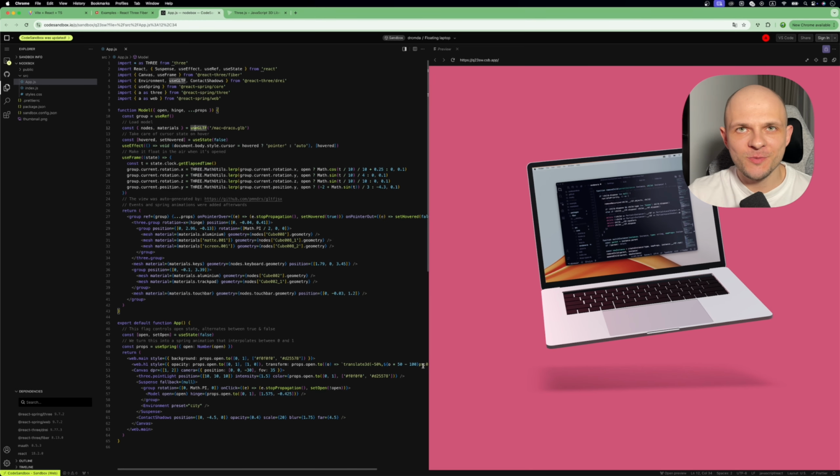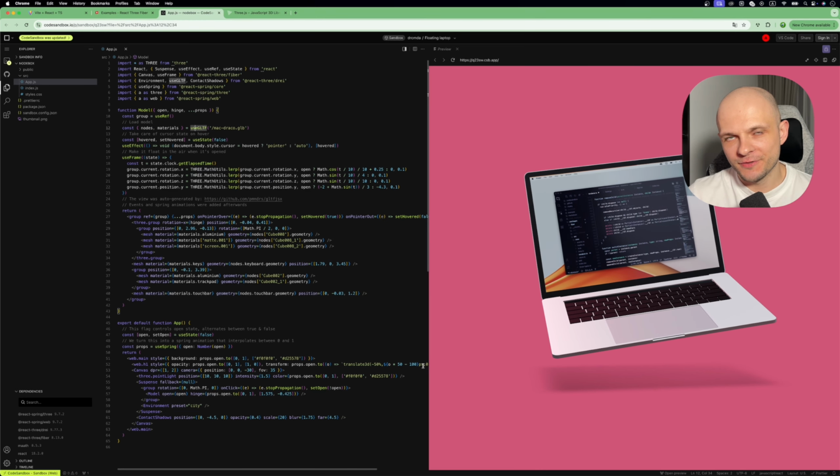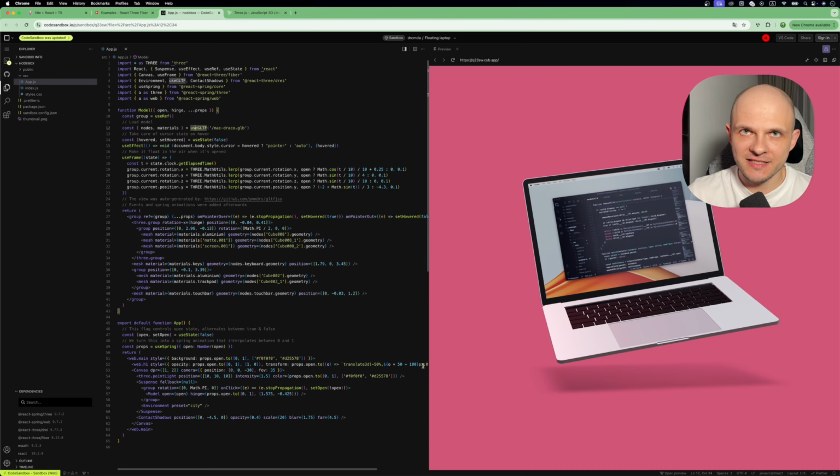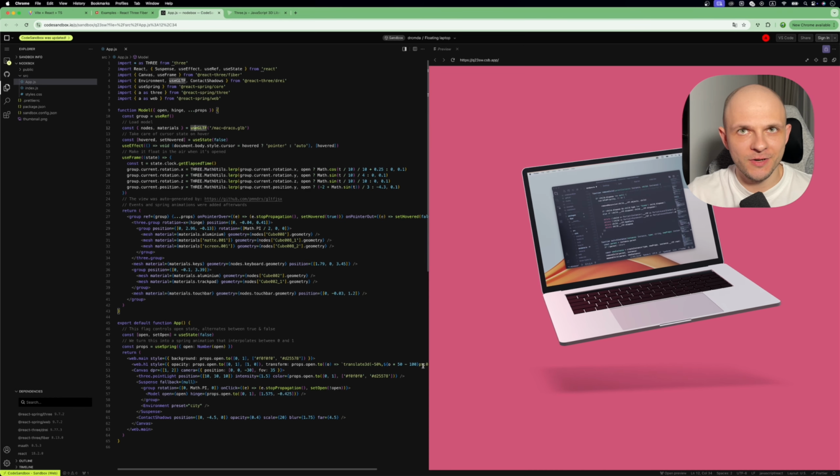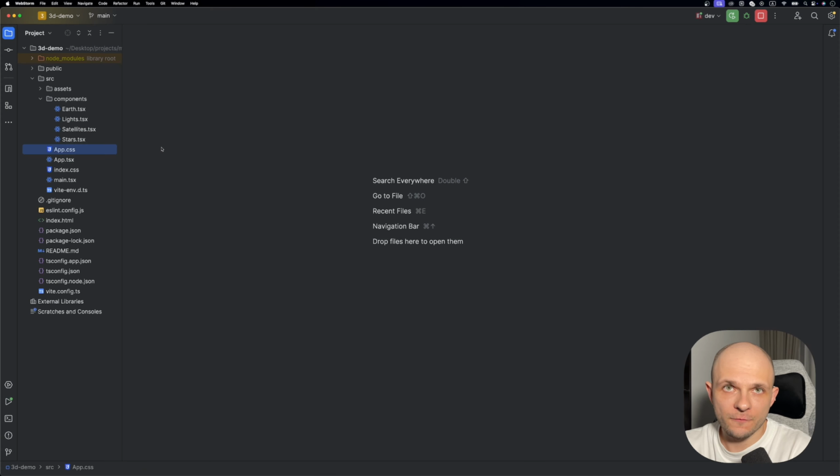Okay, now let's go to my demo app where I built that Earth with the stars and satellites, and I will guide you through and show you how I built it. First, the structure of the app, and it's pretty simple. We will have four components: Earth, lights, satellites, and stars.